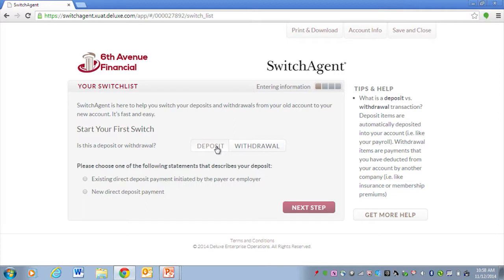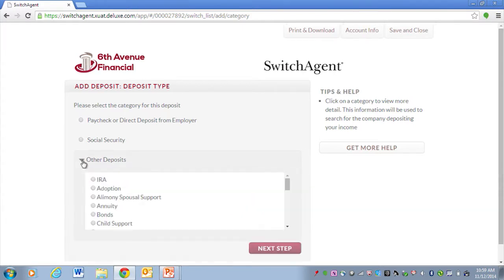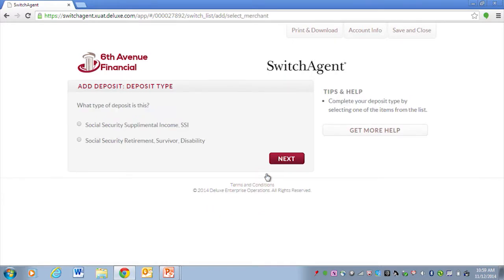So for a deposit, I'm going to go ahead and choose an existing direct deposit. Click Next Step. It's going to ask me for some additional information. Is this a deposit for a paycheck or direct deposit from an employer? Is it Social Security? Is it some other type of a deposit like an IRA, an annuity, child support? I'm going to go ahead and select Social Security because that's a pretty complex transaction. Click Next Step, and then it's going to ask me for additional information.